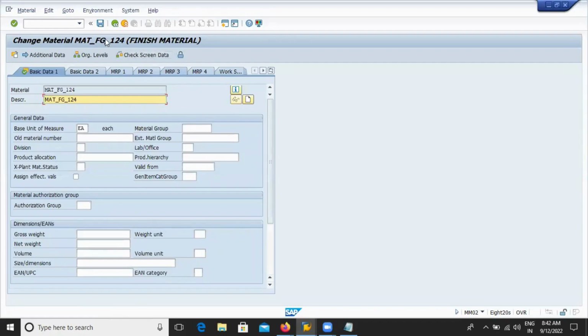So this is the FG metal. Likewise, we can create the semi-finished and RM also, and this byproduct also. Okay.